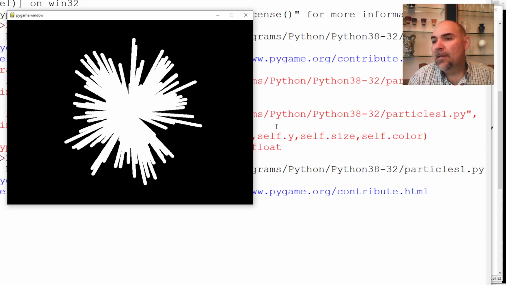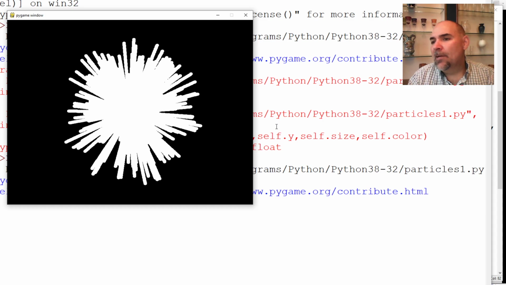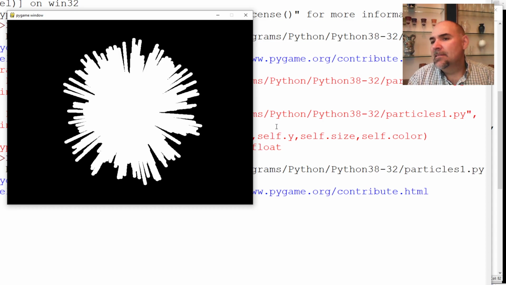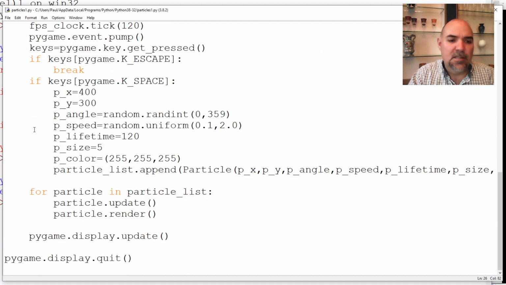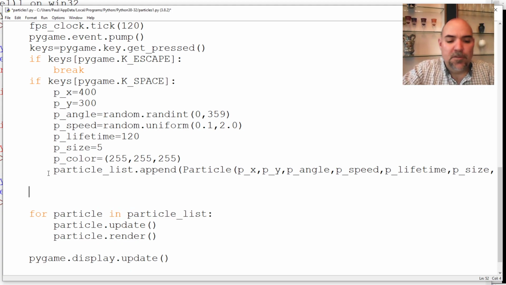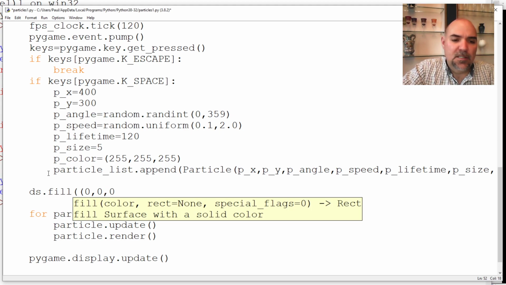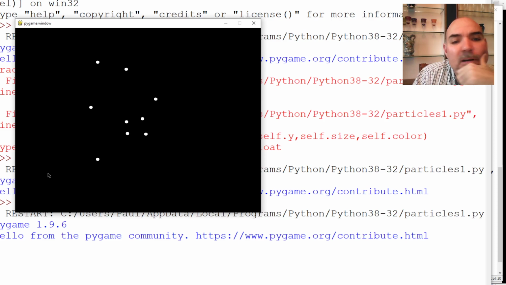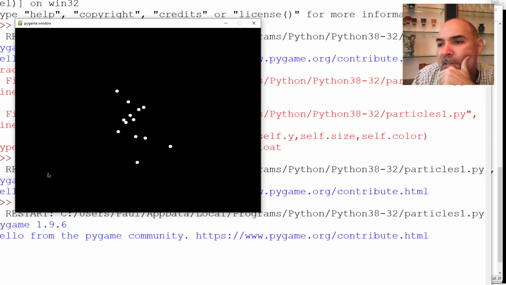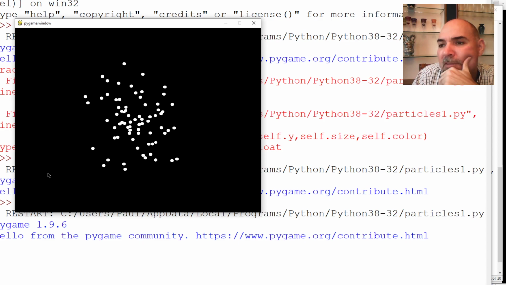Now, right now, it's leaving behind this thing that looks like an ink splat. The reason being, I'm not erasing anything. So let's add our erase to our main loop here. So up here, let's do an erase. So that'd be display surface.fill. Let's fill it with zeros. So black. And now I press the space bar. Particles come out of that center position. And notice they live for a certain amount of lifetime and then they disappear.